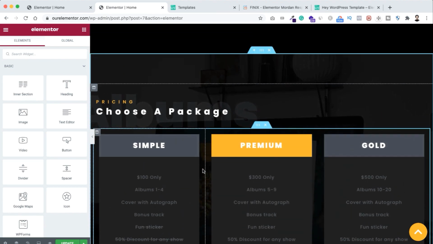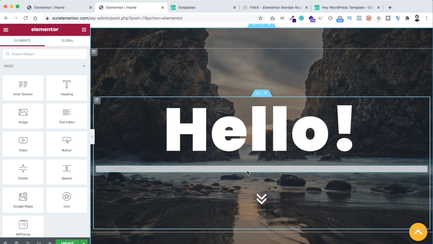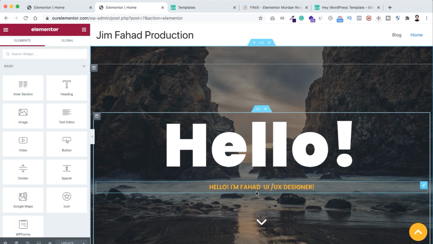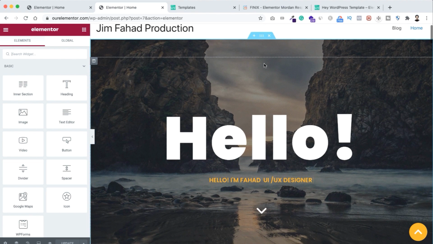Now we can change all this text and images with our own. And for some reason some contents are not showing properly, so to fix it, just click here on this update button, then refresh the page. It's now appearing perfectly. So first let's change the background image. You already know how to do that.